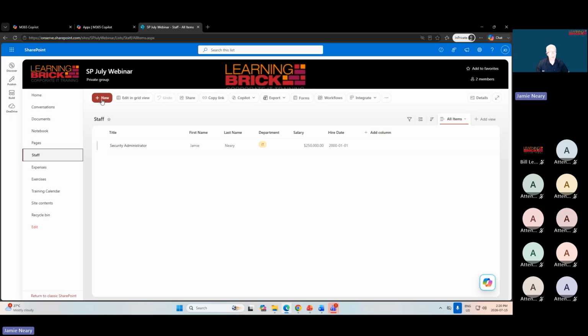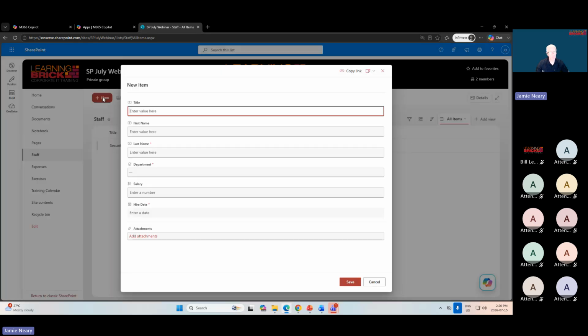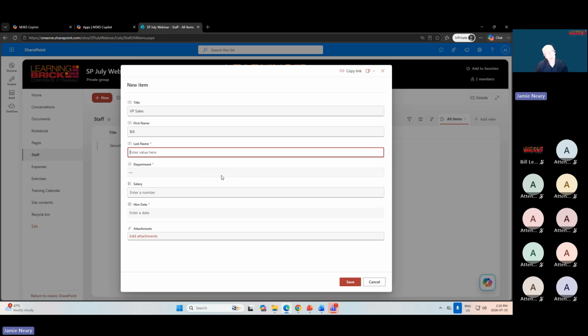So I'm going to go up to the top. I'm going to click on the plus new button. And it's going to give me a pop-up screen where I get to play fill in the blanks in here. So for Bill, we'll put in VP Sales. First name is going to be Bill. Last name. Now notice last name has a red star. It's because I've made this field mandatory. So if I go ahead and I try to create this and I leave a mandatory field empty, system's going to get mad at me.